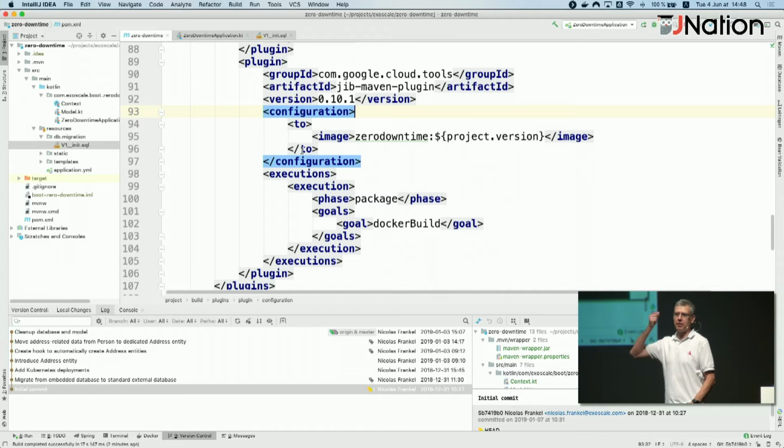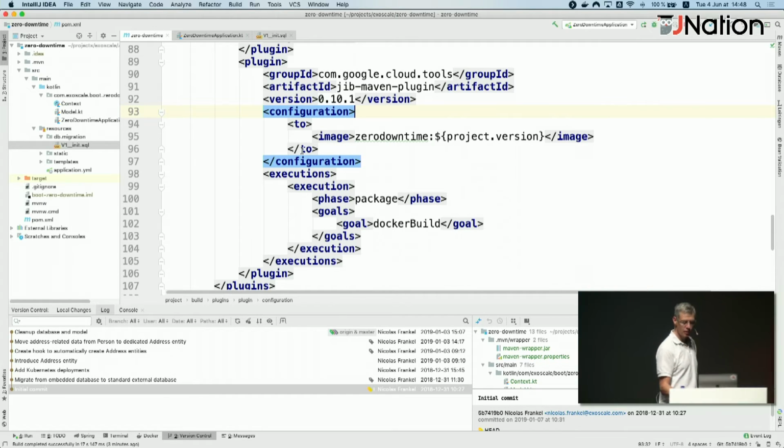You can plug this in, and basically the Jib plugin provided by Google automatically knows how to create a Docker image out of your project. So you don't need to actually create a Docker file by hand. If you are in a hurry, if you always do the same stuff, it's very, very useful. There are two targets. One of the targets sends the image to a Docker registry, which by default is Docker Hub, or you can send it directly to the local Docker daemon, which is my case here.